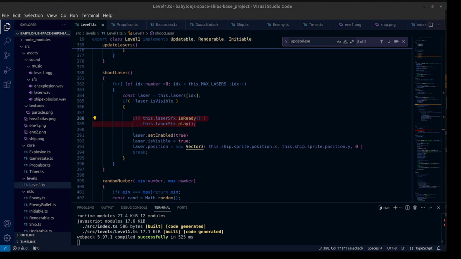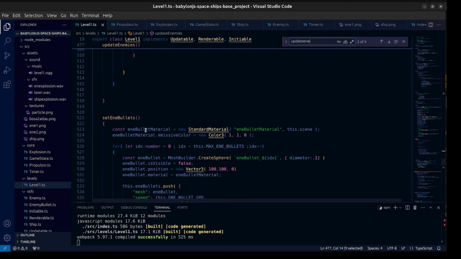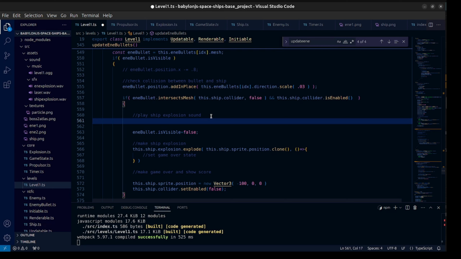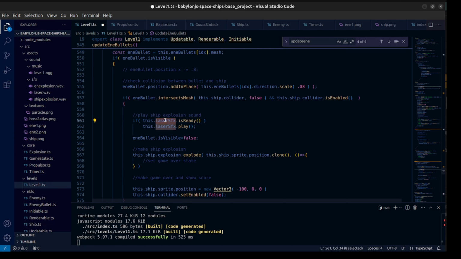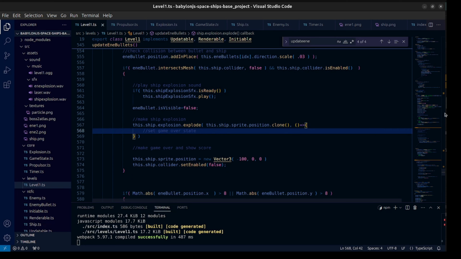and I need to go to the collision between the bullet and the ship, and that's in update enemy bullets, if I recall correctly. Yep, update enemy bullets. Here, play ship explosion sound. Okay, if I have an intersection between the bullet and the ship collider, I need to play a sound here. I'm gonna play the ship explosion effect, and that's it. I need to set the game over state again, but I'm gonna just test for now. Okay, here.